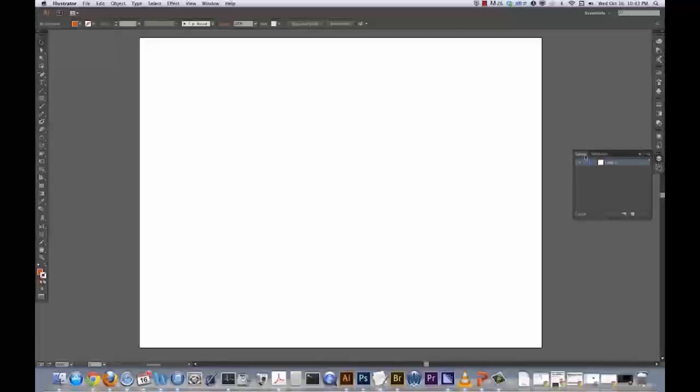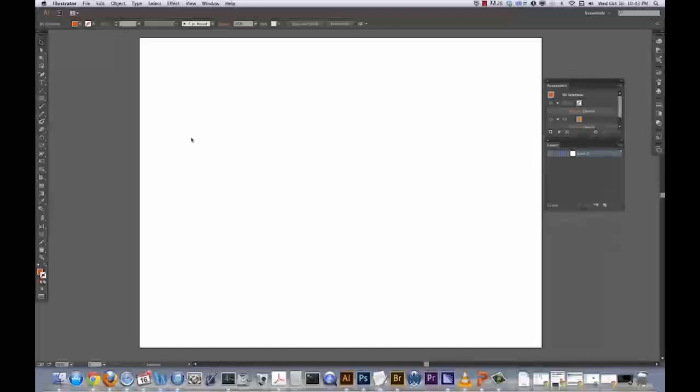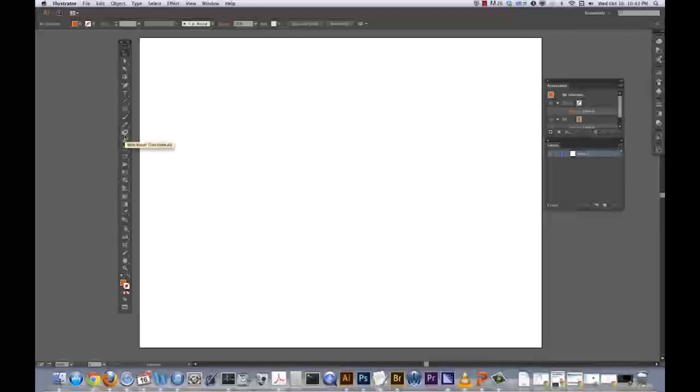I have the Essentials workspace, and I'm going to get my Layers panel and my Appearance panel. I'm a firm believer in making good friends with those panels and keeping them out where you can see them, along with the toolbar here. So here's the blob brush on the toolbar. It looks like a rectangle and a circle merging together with a brush on top.